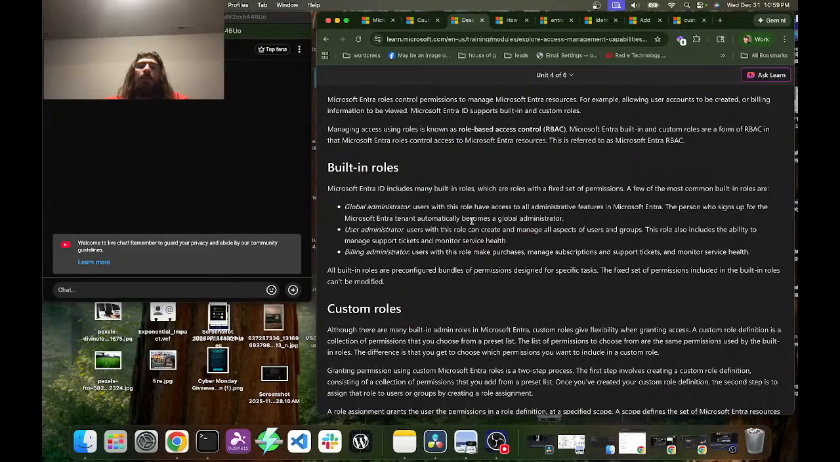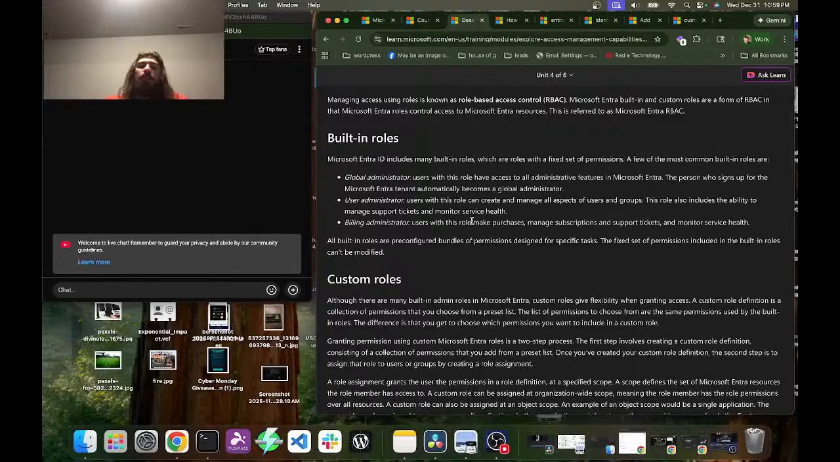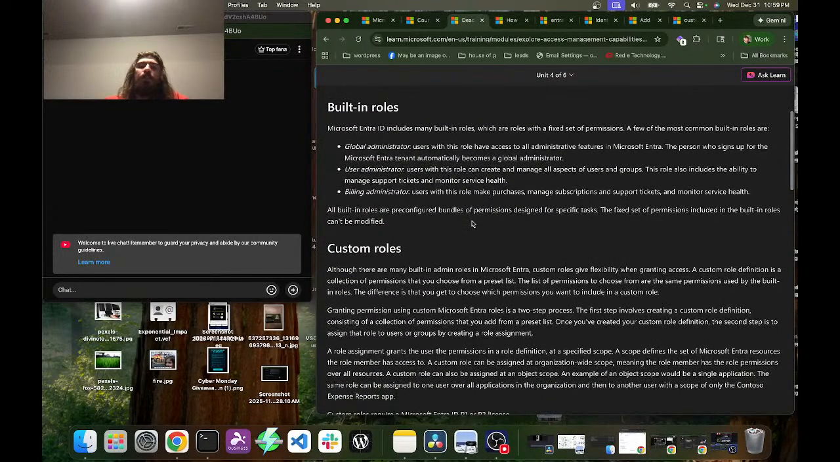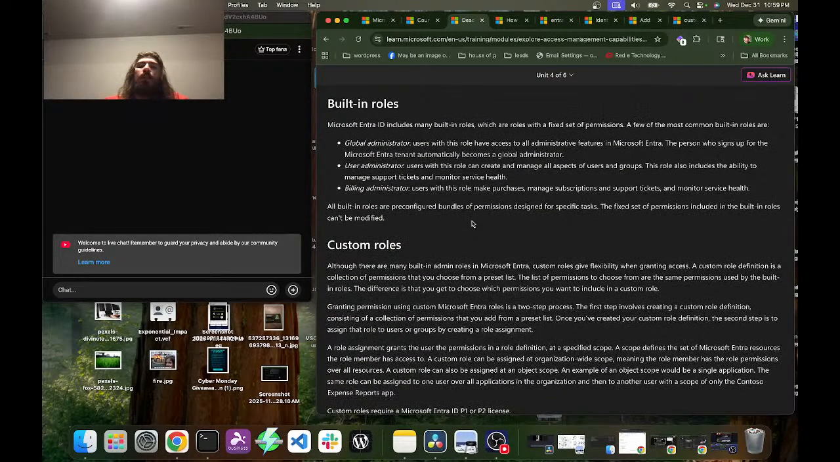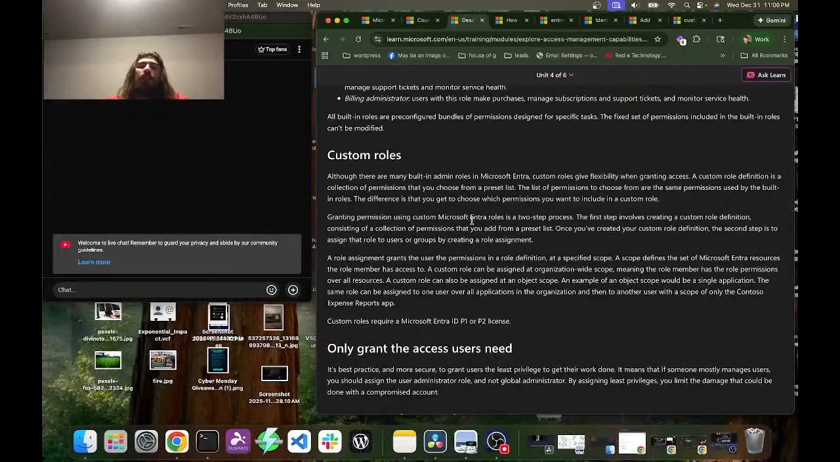A few of the most common built-in roles are Global Administrator. Users with this role have access to all administrative features in Microsoft Entra. The person who signs up for the Microsoft Entra tenant automatically becomes a Global Administrator. User Administrator. Users with this role can create and manage all aspects of users and groups. This role also includes the ability to manage support tickets and monitor service health. Billing Administrator. Users with this role make purchases, manage subscriptions and support tickets, and monitor service health.